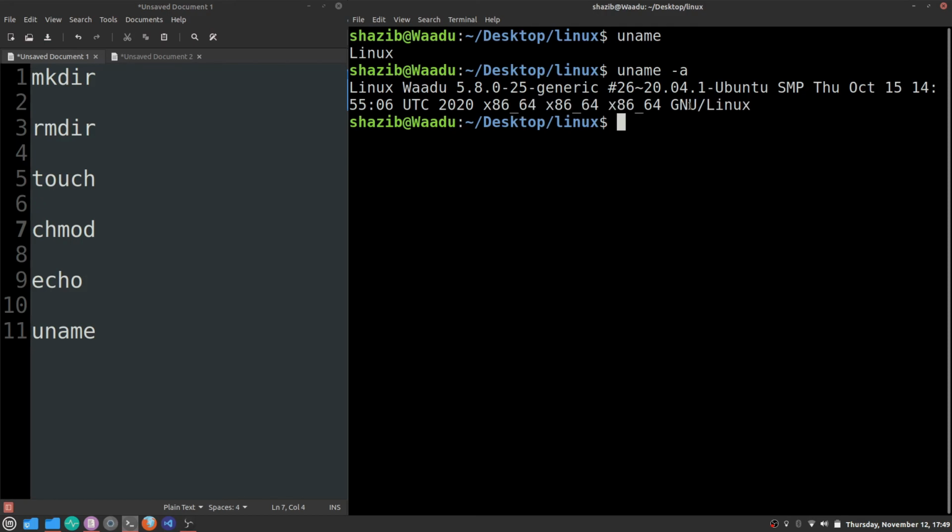What does GNU mean? The Linux is just a kernel. It doesn't have graphics, so GNU adds graphics to Linux.